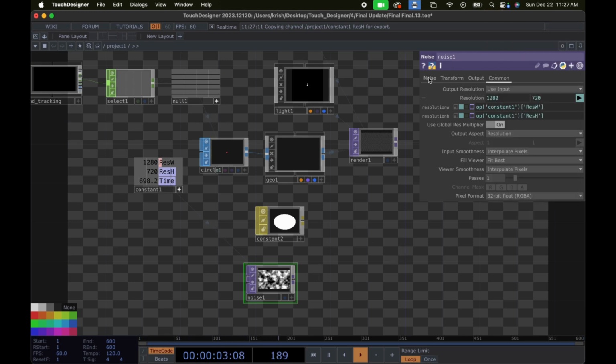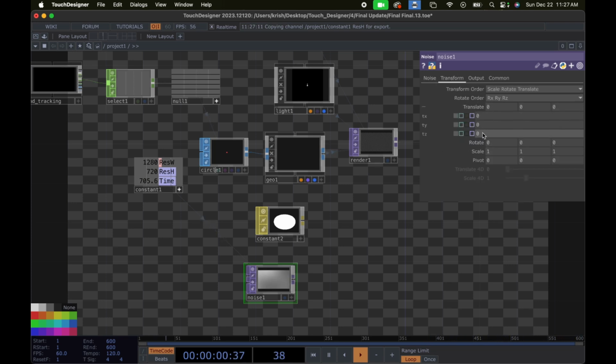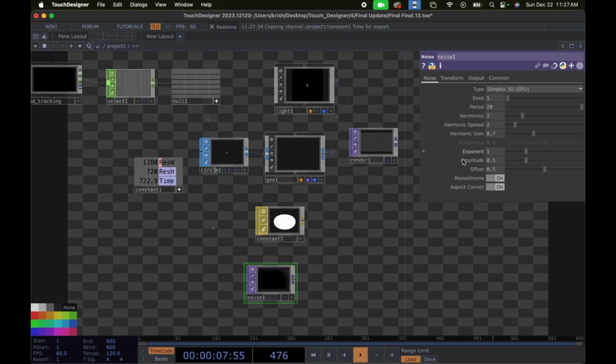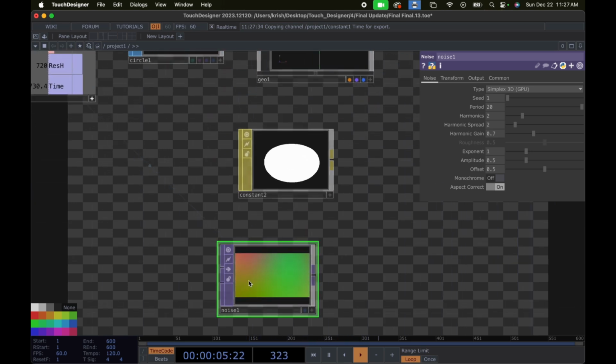Yeah. Then go to noise and set the period to 20. Go to transform and add translate. The z value, add absTime.seconds. Yeah, but as you can see, it moves too fast, so we're going to slow it down by multiplying it by 0.1. And then go to noise and turn off the monochrome, and now you can see the values changing slowly. Like you can see a lot of colors, and that's what we want.